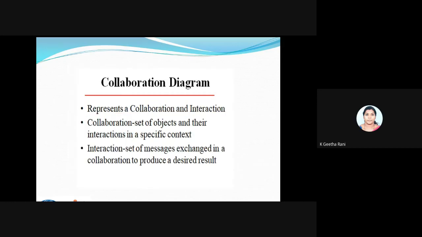We call this interaction. This is the exact definition of the collaboration diagram. Let me take a pen. You can see this. Collaboration is nothing but a set of objects and their interactions in a specific context.